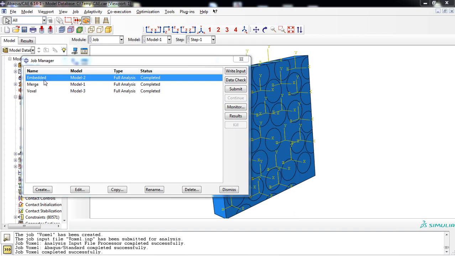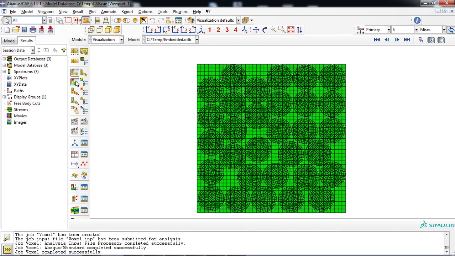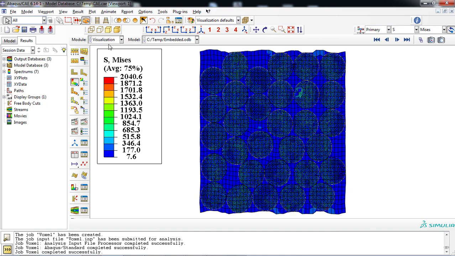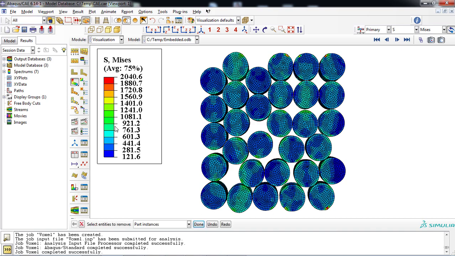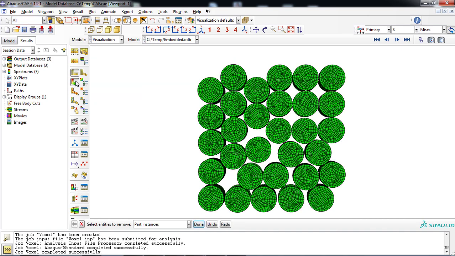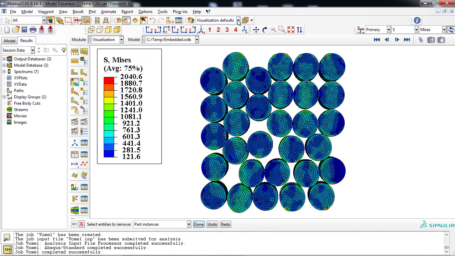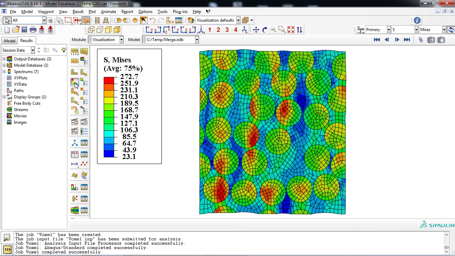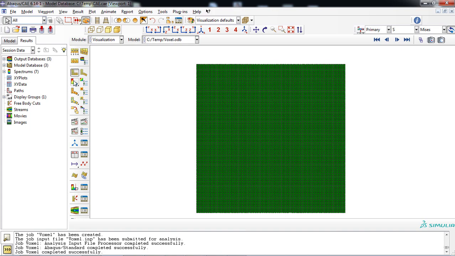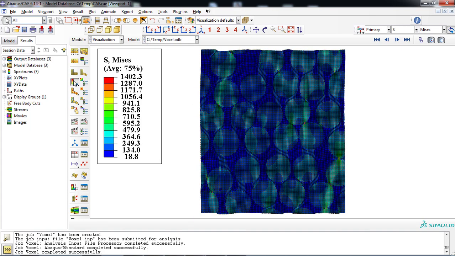Now let's see the results for the embedded region technique. And the results for the merge technique. And finally, the results for the voxel approach.